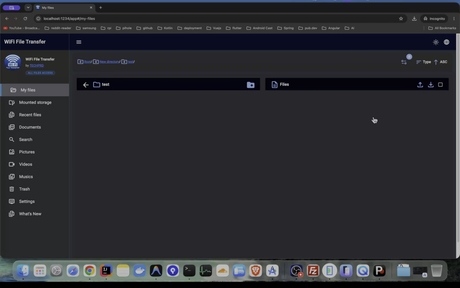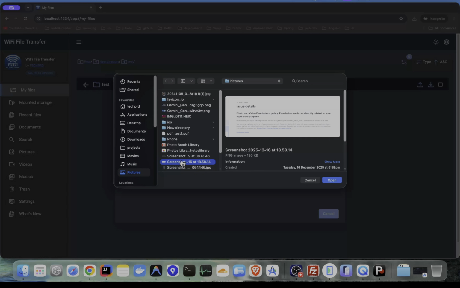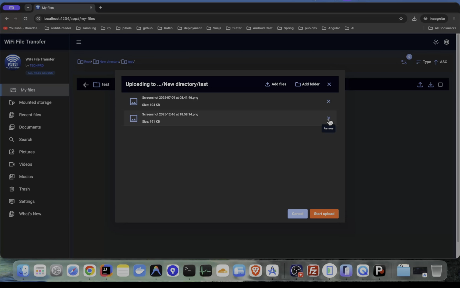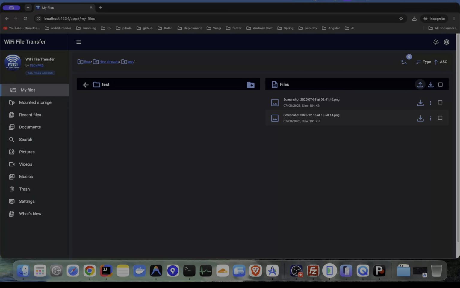To transfer files from your PC to your phone, click Upload. You can add individual files or entire folders. Note, full folder upload is exclusive to the Pro version. Select your files, review the queue, and click Start Upload to transfer them to your Android device. Once uploaded, click any file to open a live preview.